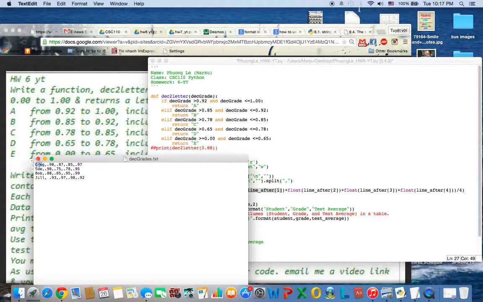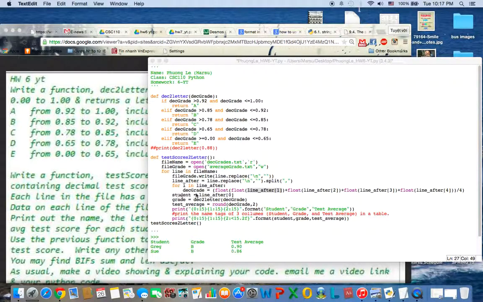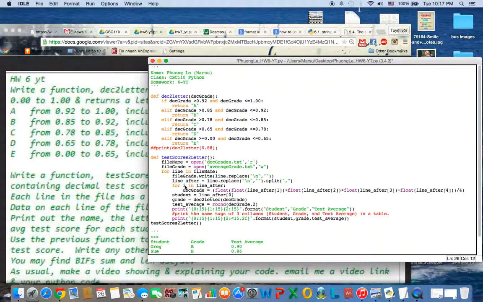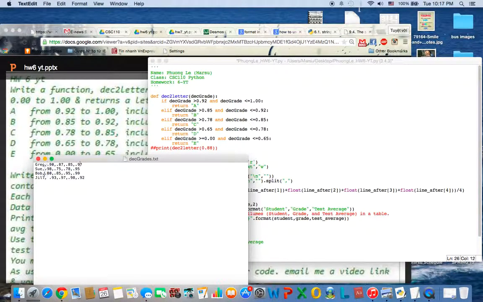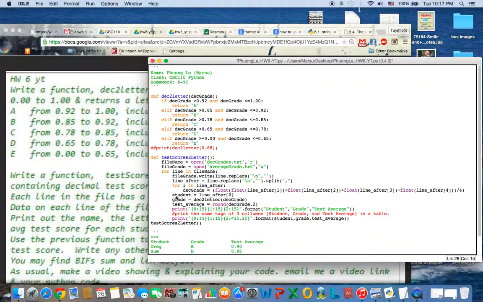The name is the item number 0, index is 0. So the index numbers 1, 2, 3, 4, we accumulate the sum of all of them and then divide it by 4. We have an average. So I run in there, how many lines? There are 4 lines, so I run into 4. And the students, actually we don't need this one.